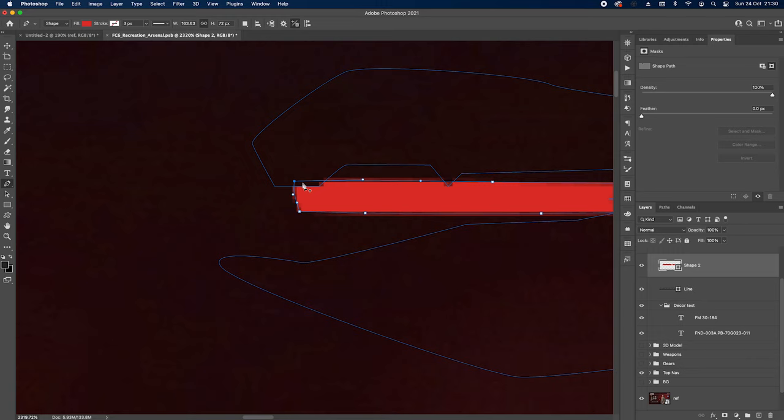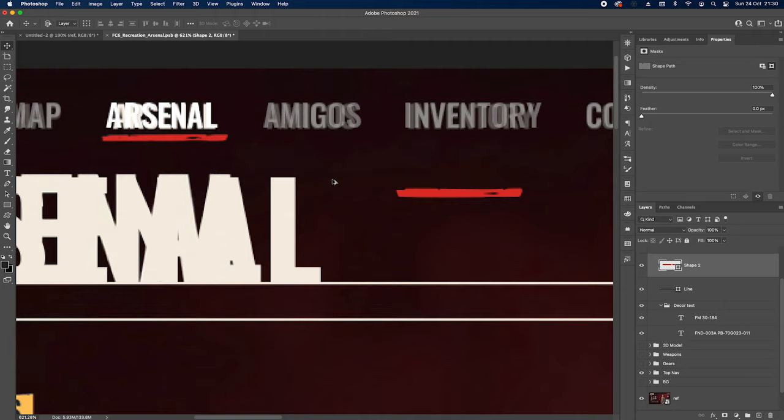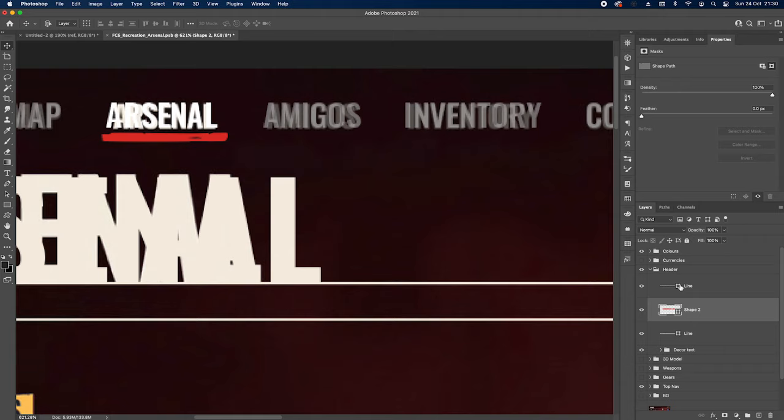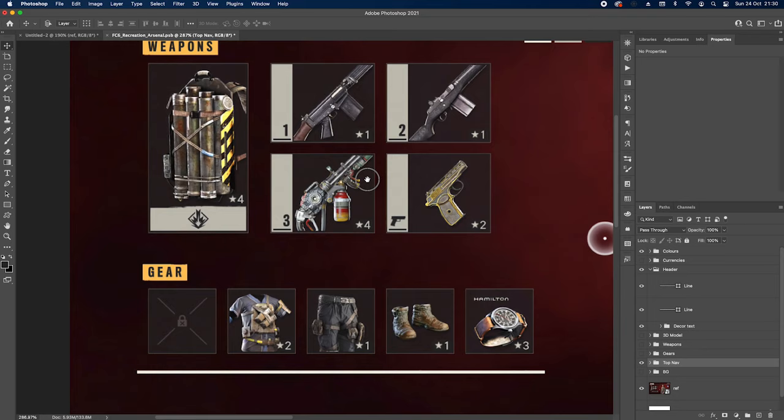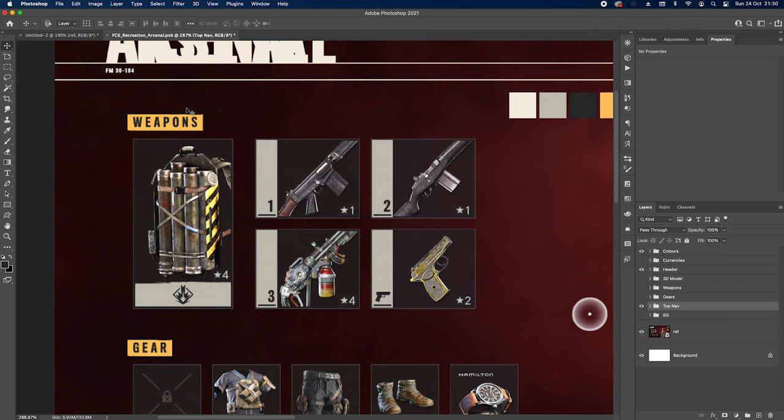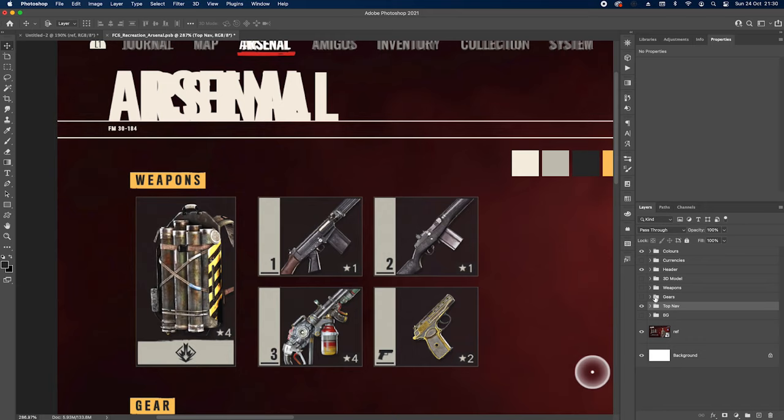All right, I'm gonna accept this for now. Okay, so yeah, let's and then move it to the top nav. There we go. Okay, we can move on. Let's move on to the weapons section. So this is a similar technique I'm gonna use here as I used for the active state. And that's the weapons.